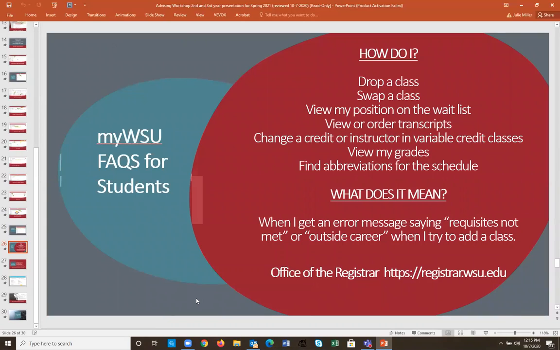Here's some handy FAQs for your students and how-tos. These can all be found on the registrar's homepage, which is registrar.wsu.edu. It will tell you how to drop a class, swap a class, which you can only do up until the 10th day, I believe. Maybe it's the fifth day, I'm sorry.